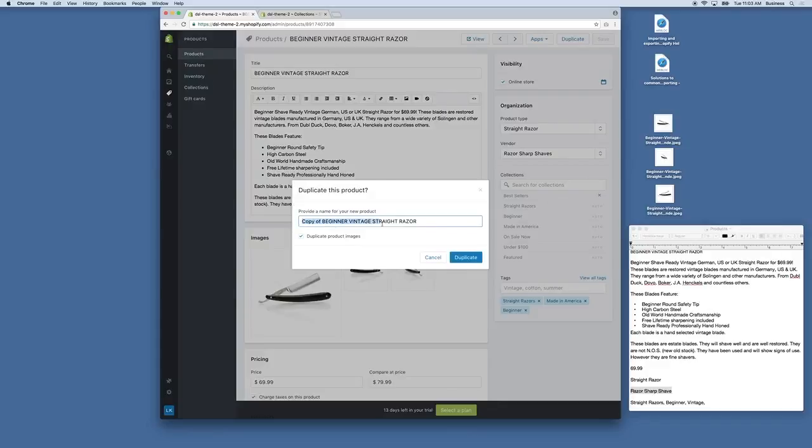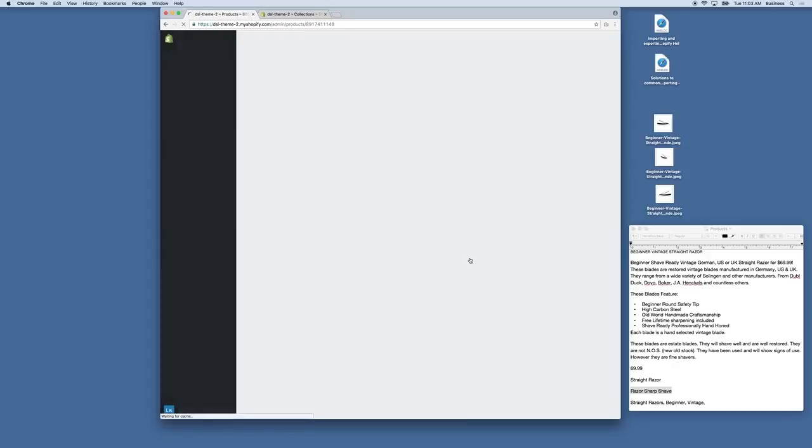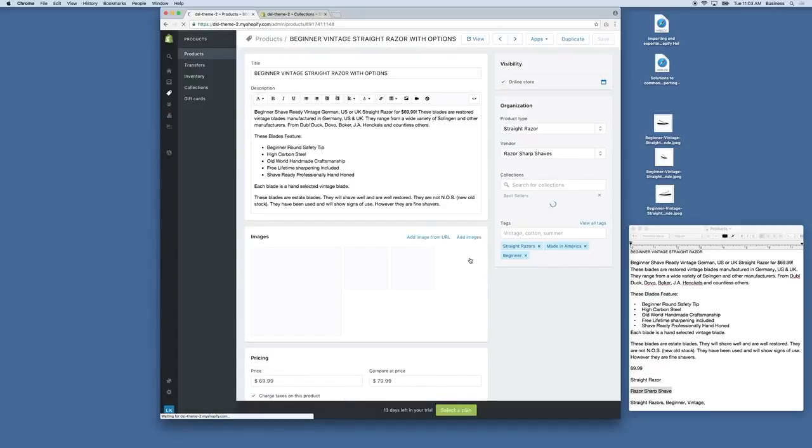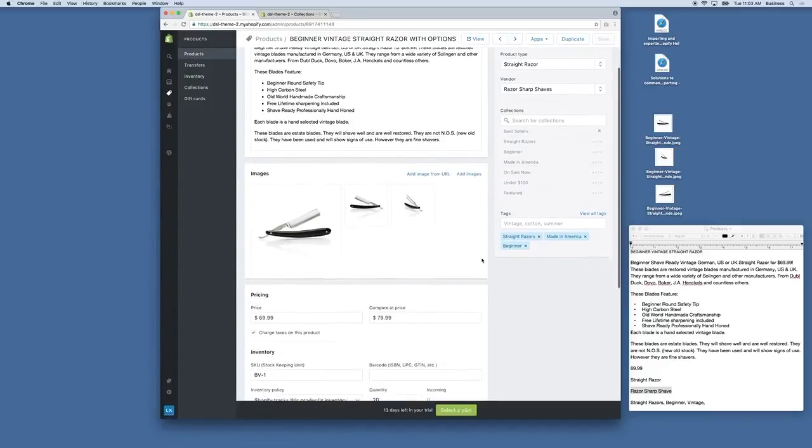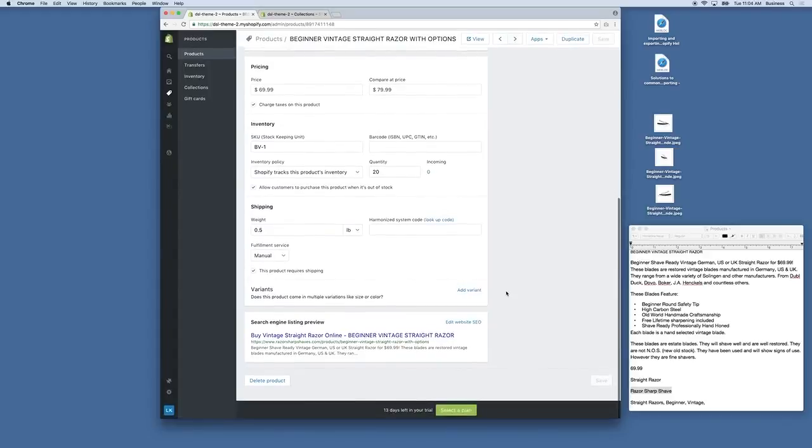You don't want to just leave this title because this is actually going to be now the product title. So I'm going to change this to with options. I'm going to use the same images, but if you untick this, it won't bring the images over. But I'm going to use the same images because I'm just making a test product. Okay. So here is my duplicate product. Everything is pulled over. But now I want to show you how we're going to add variants. So we're going to come down here the same way as we did.